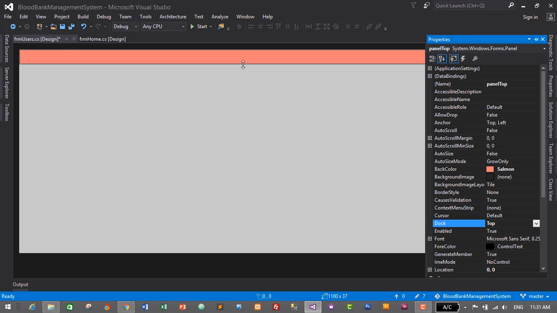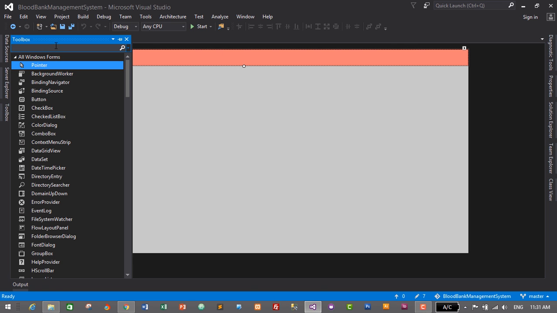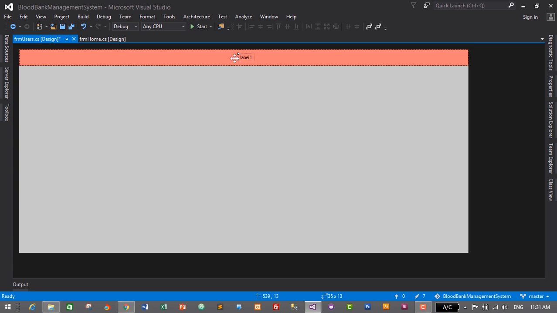I will minimize it. This will be great. And here we need to add a heading for our users module. So I'll just go to toolbox and search for label. Just drag and drop label here, and we need to change its properties like font properties, font color, etc.